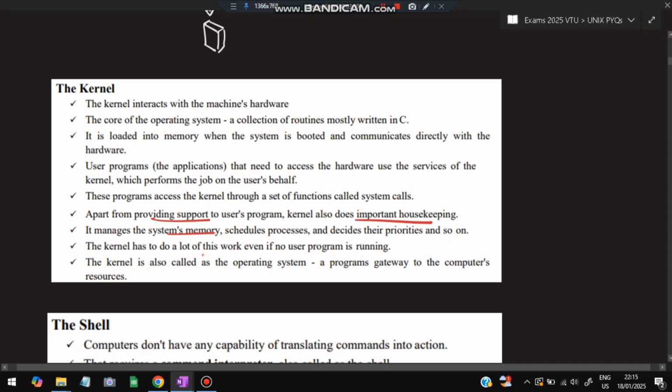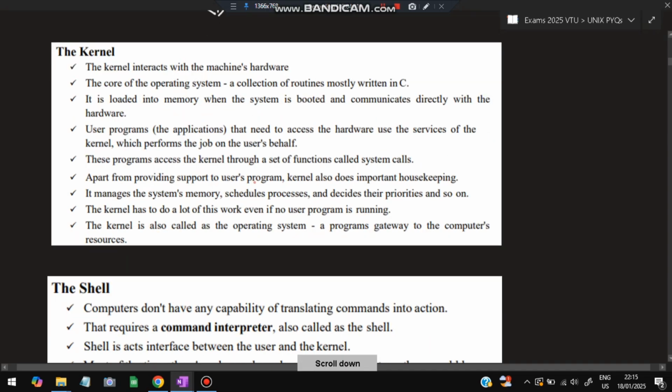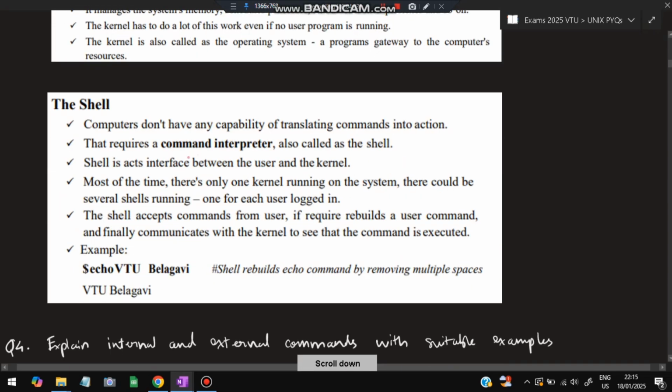Okay, next is shell. Shell is nothing but a command interpreter between the user and the kernel. It is an interface between user and the kernel. Only one kernel is running on the system. There can be several shells running. One kernel is always there, but there are different shells for different programs. Like that it is arranged.